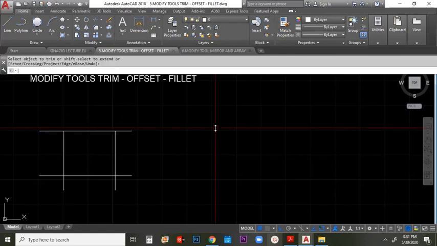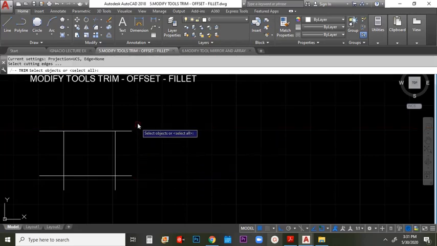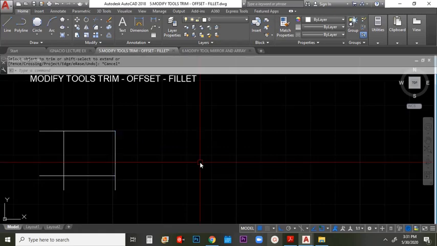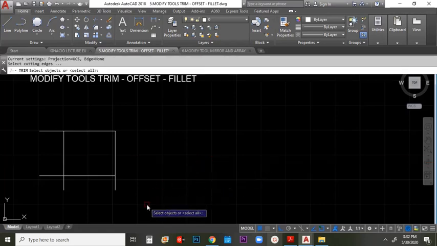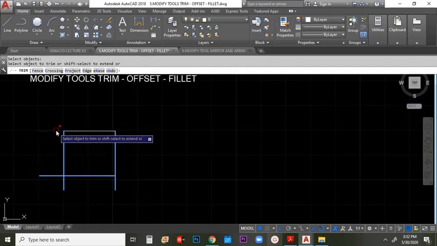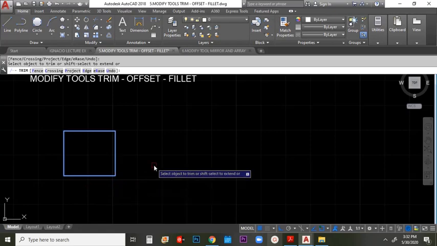Okay, enter. Okay, so let's try again. Command TR. Let's remove the extended lines on this side using this as our boundary. So select boundaries, enter, and then we can remove this. Now we can pre-select everything also and try the trim command. So command TR. Select object, can select all. Enter, and then we can remove each of these extended lines from its boundaries.